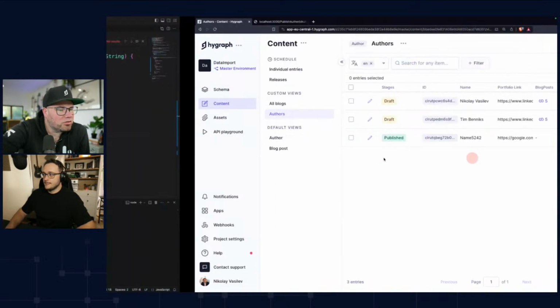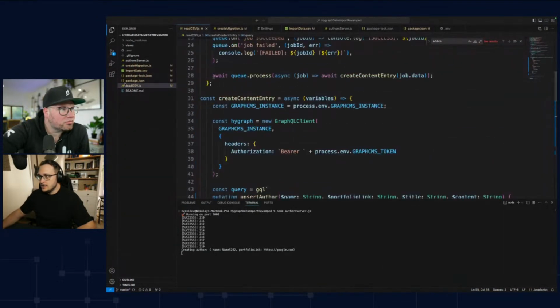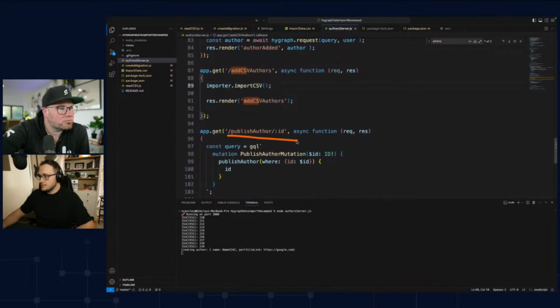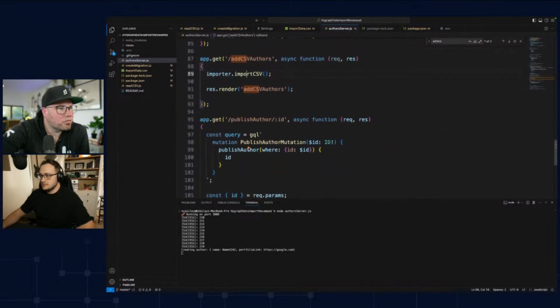Can you show that code? I can, and let's go to the author server. It should be publish author. It's basically a simple mutation. Oh, that's very simple. Yeah, okay, that's cool.